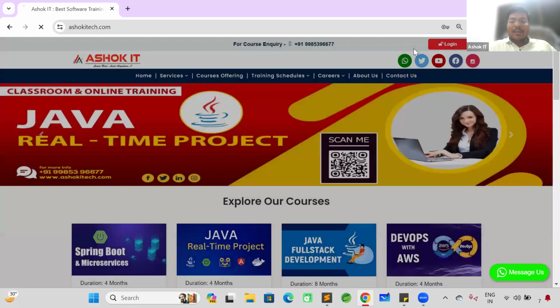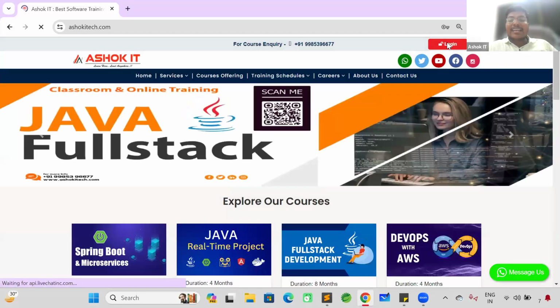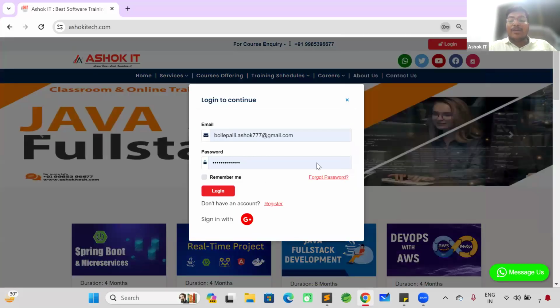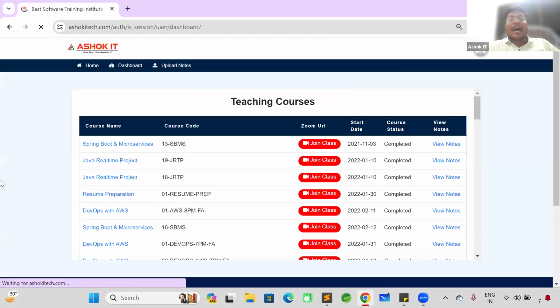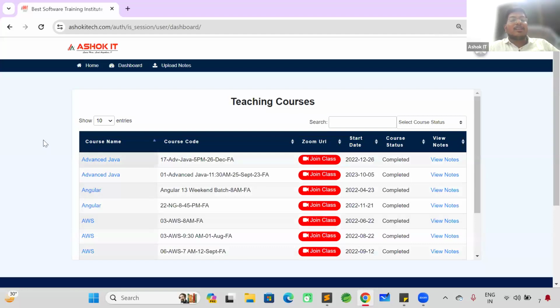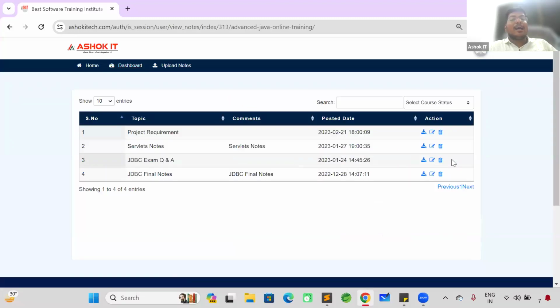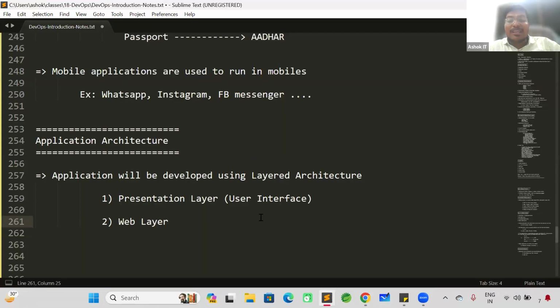Suppose I give valid credentials, my valid username and valid password, and click on login. Then it allows me to log into the application and shows the dashboard where my courses are available. I can see the notes, upload the notes, download the notes, and delete the notes. That means when I click on login, some logic is executed. That logic is nothing but the web layer available in the background.